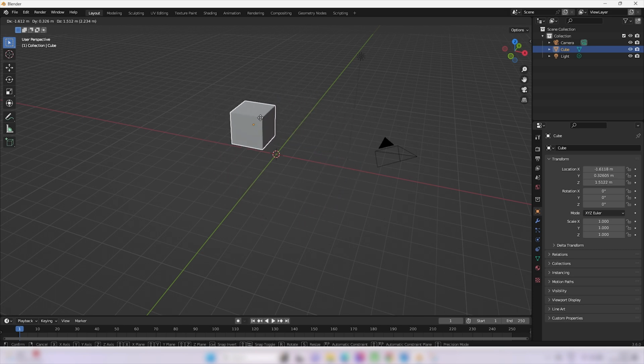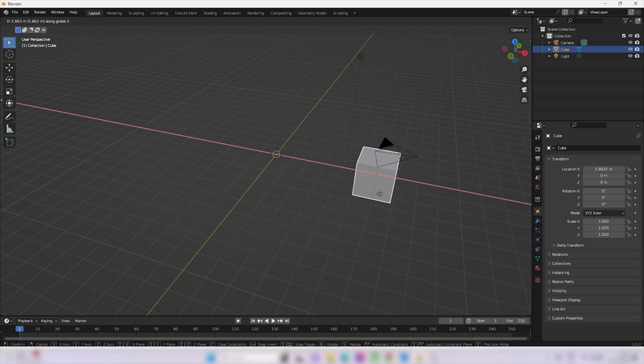But if I want to move only on the X axis, I have to press X immediately. You can see that the red line tone is changed. So if I move the mouse, it moves only on the X axis. Here is one small point. Now I move the object from here to there. If I am okay with this position, I have to do one left click.